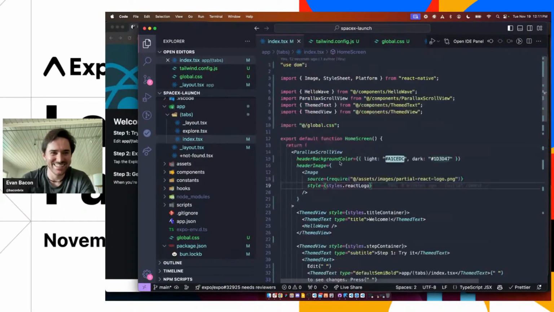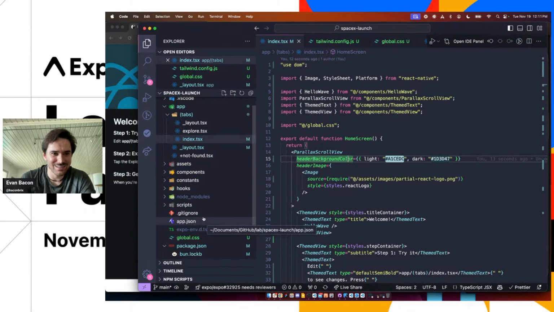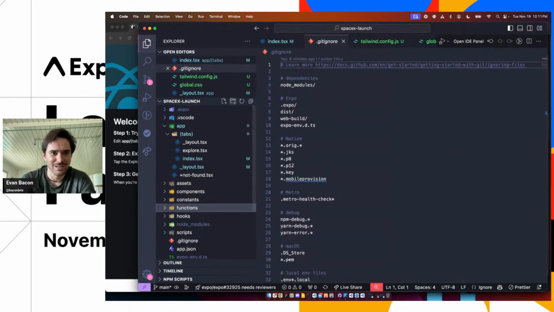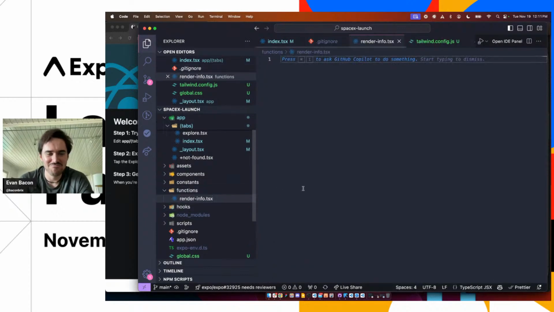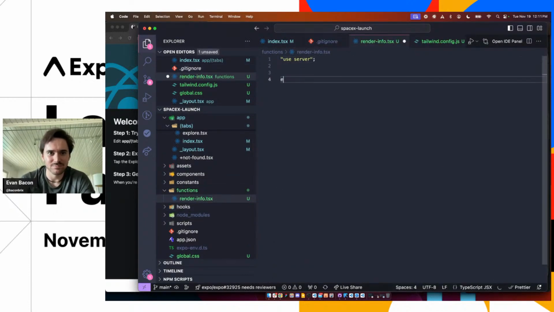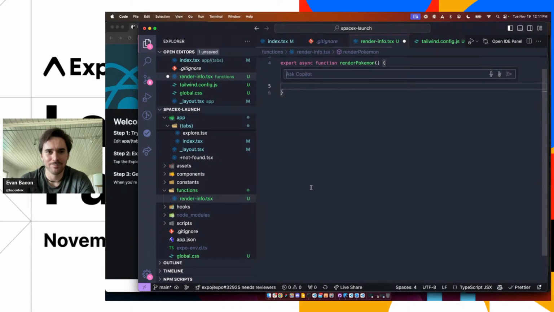Server functions, it is time. So yeah, let's just go. I guess we can go into our components, or we can create a functions directory. Let's just create a functions directory. And here we can do something like render info. Sure. Add use server to the top. Export async function. Let's just do render Pokemon, because the Pokemon API works pretty great. Fetch data from Pokemon API and render a beautiful list with Tailwind.